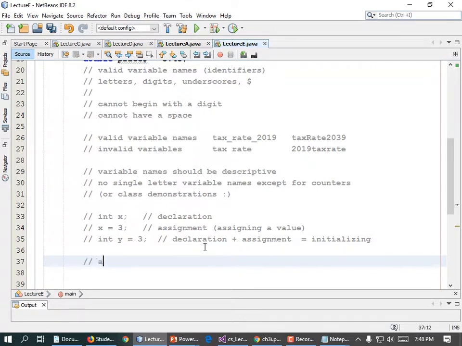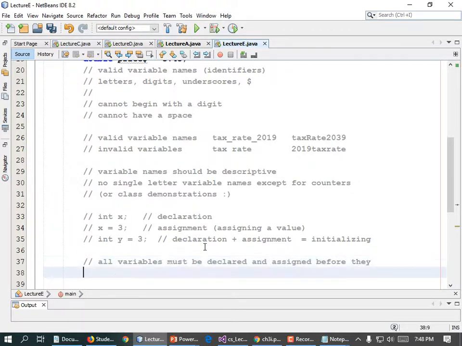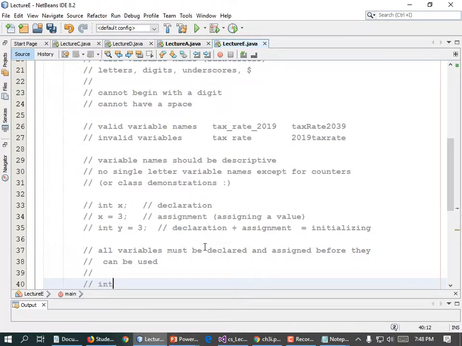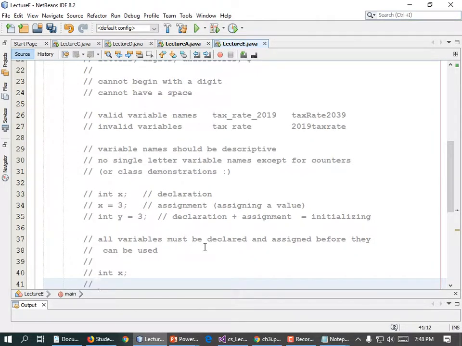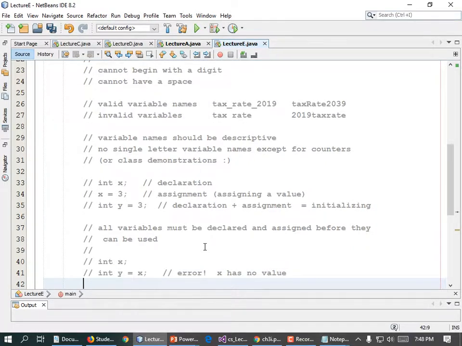All variables must be declared and assigned before they can be used. So if I do this, int x, and then I do int y equals x, that's an error because x, although it was declared, is not assigned a value. X has no value. It will not compile.